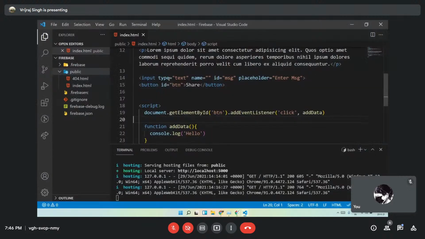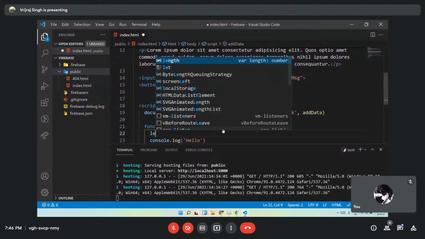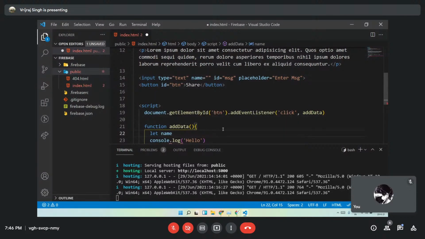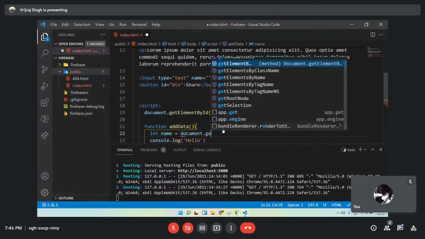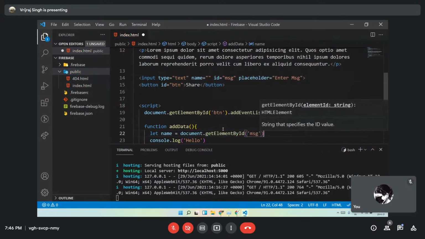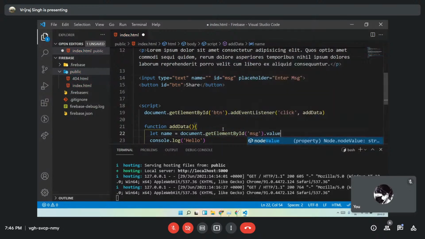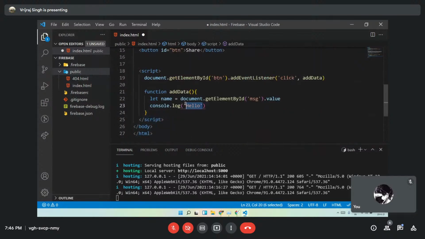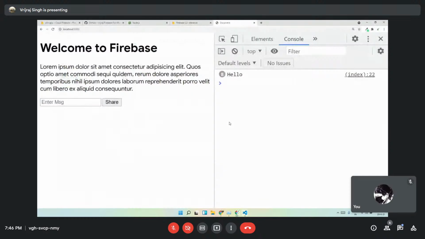Now we can get the data from this particular input field whose ID is message. So here we can write let name equal to document.getElementById, pass message, and get the value. You can print that value here in the name field. I will save and reload the page. For example, I will add my name Vrijraj and click on the save button, share button. So here we are getting this data.